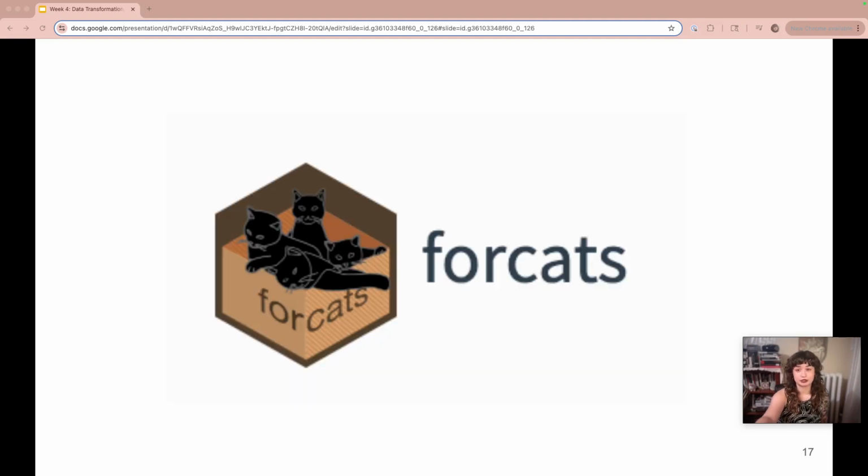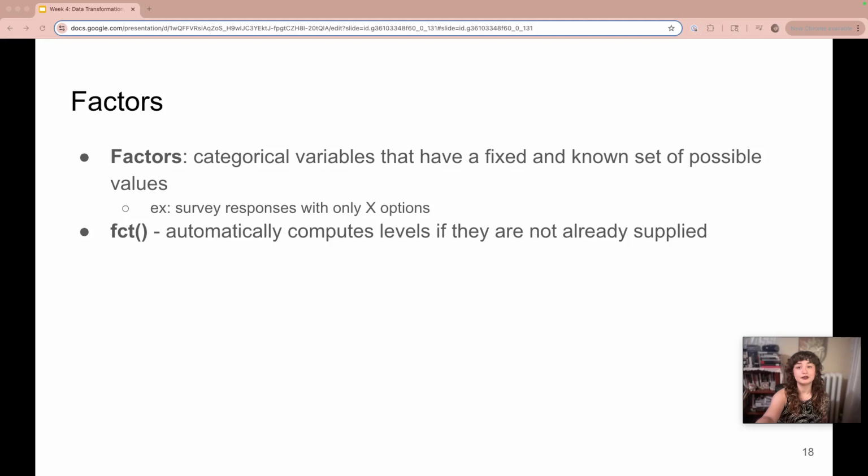The Tidyverse package that we use for factors is forcats, and I love this one because I think the logo is extra cute. The main thing that you need to know is that factors are categorical variables that have a fixed and known set of possible values. So for example, you might have a survey with responses that range from 0 to 5, 0 being something like extremely unhappy, 3 neutral, and 5 extremely happy. There's only those 5 levels that can exist. And designating them as factors can make it easier to reorder and do other things like that.